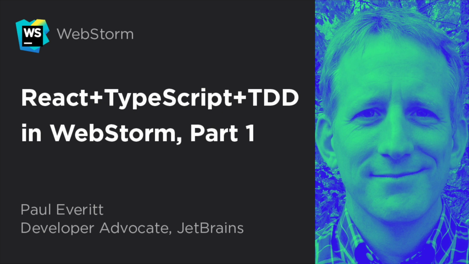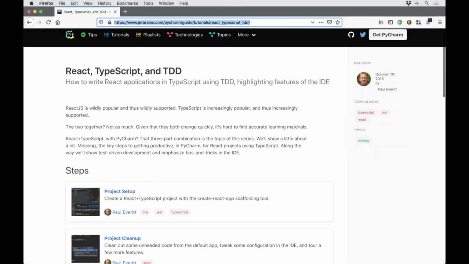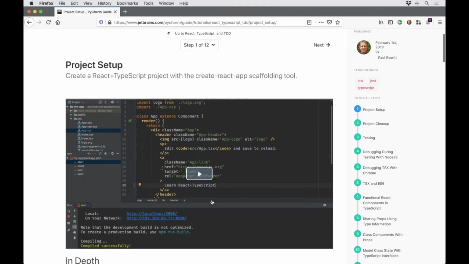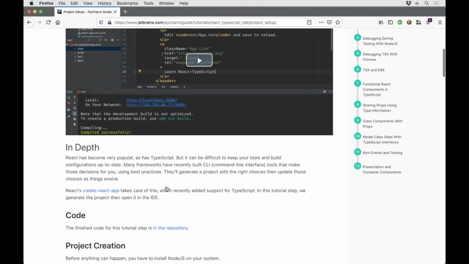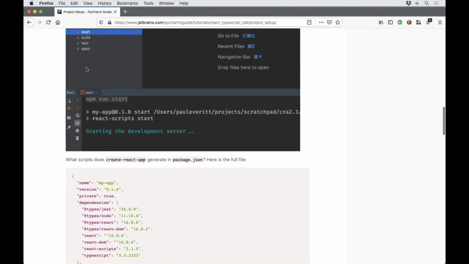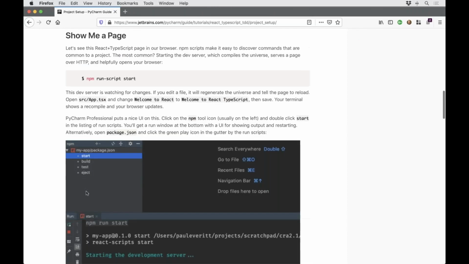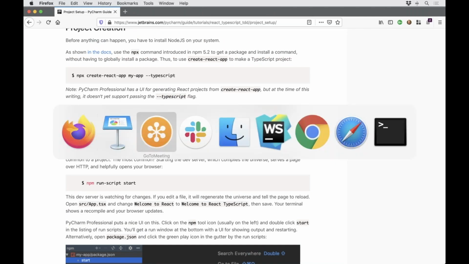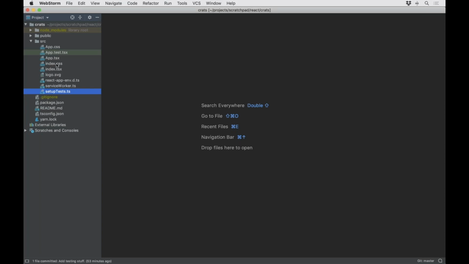We're going to get started on the first step of this tutorial, project setup. If you look at this URL, jetbrains.com, PyCharm guide, tutorials, rag, and so on, you'll see each one of these steps has a narrated video followed by a discussion that has working code and steps that go along with each part of it. I have done the part, so you don't have to sit around and wait. I've done the part where I ran create React app, passing the flag for TypeScript, already. And I've opened it in WebStorm, and here's what you get.